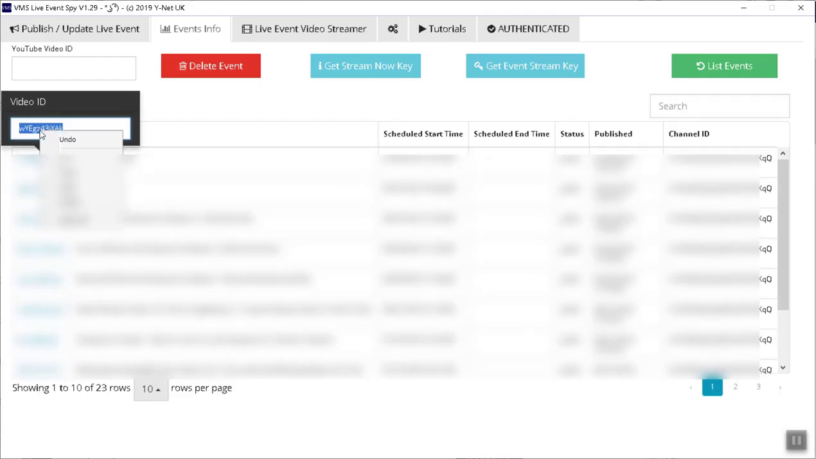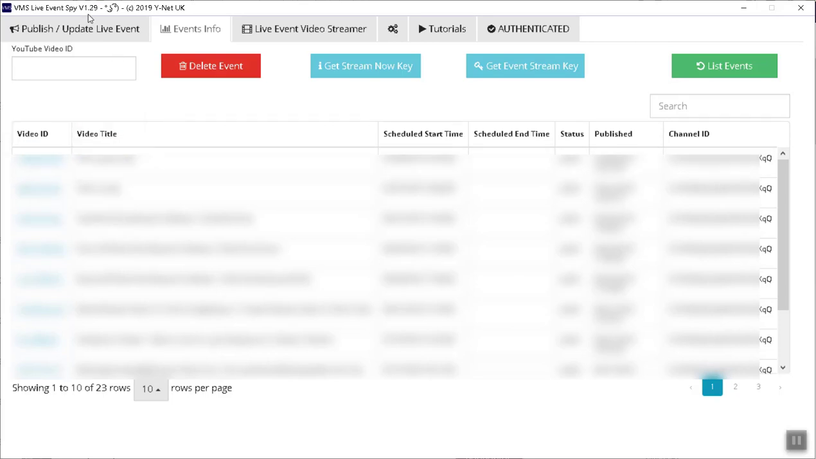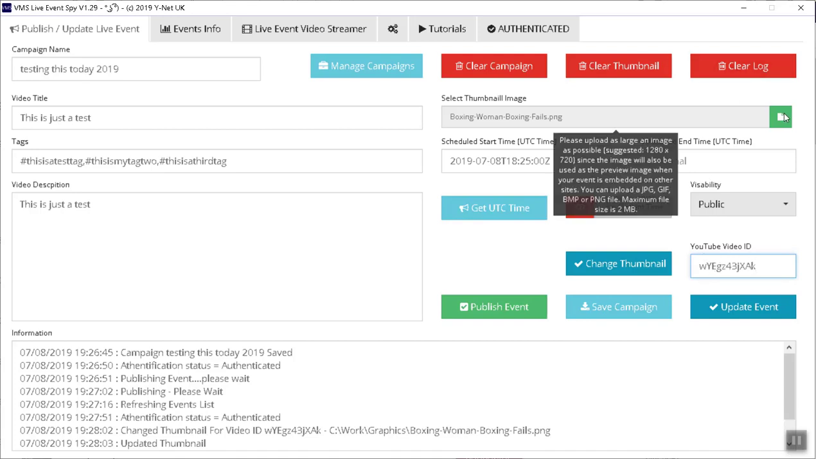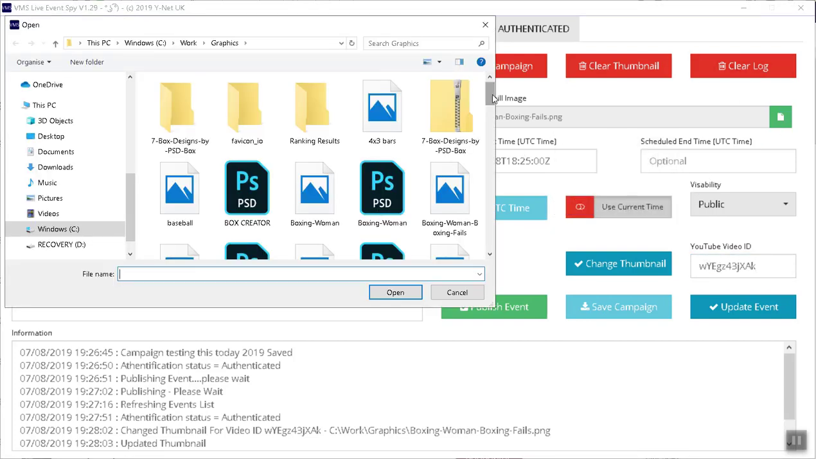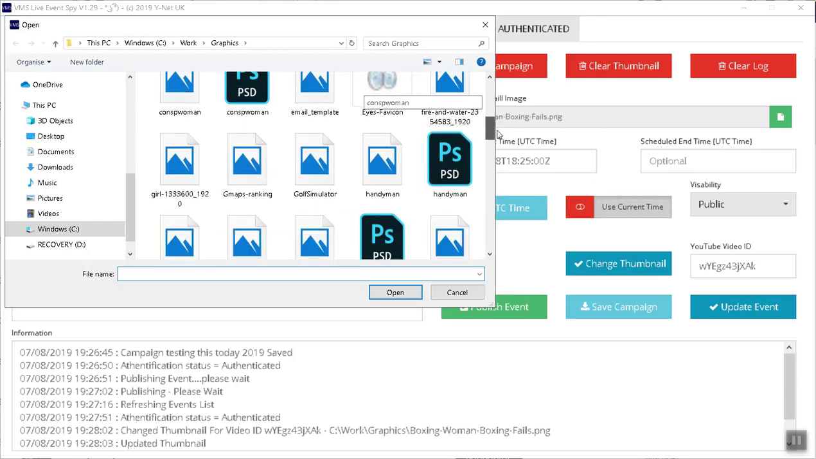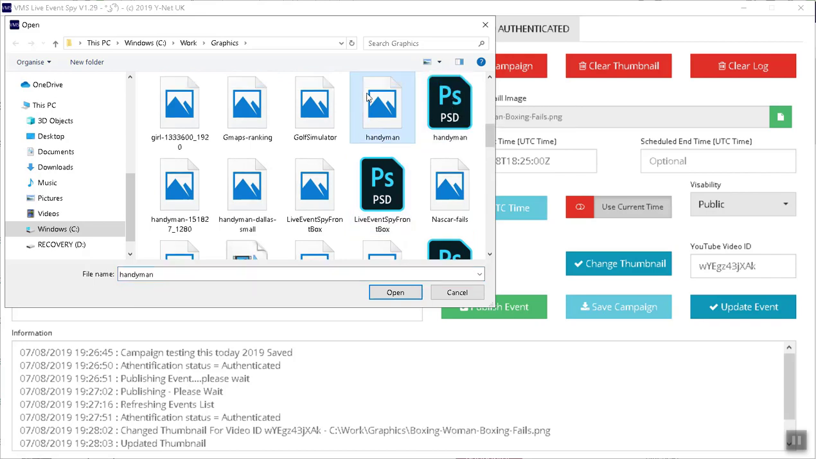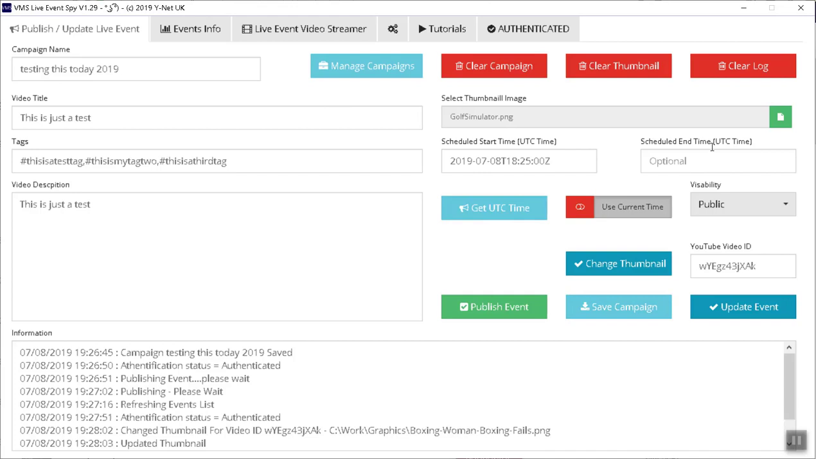And we've copied the video ID. Go to publish event. Click there to put the video ID in. Select a different thumbnail. So let's change it to a golf simulator. We just click change thumbnail, and then that shouldn't take long. And it will go and change the thumbnail on the event for us.